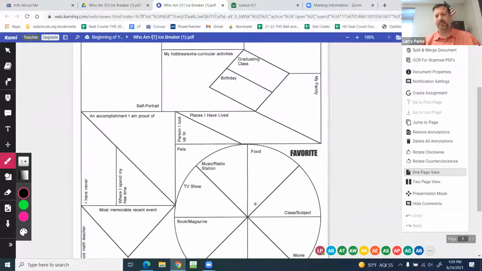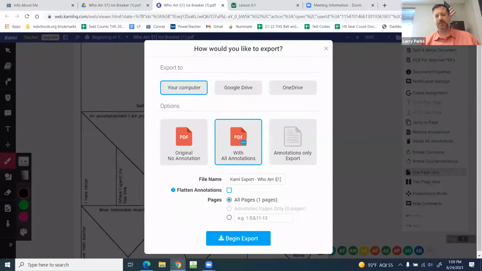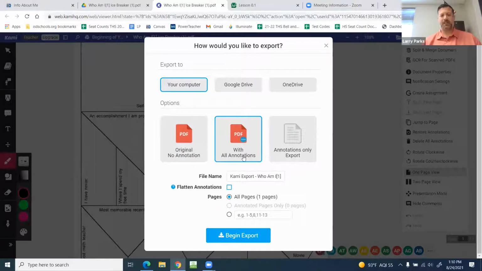Once it's filled in, keeping in mind there's no right or wrong answers, I can grade for completion. You go up here and download it. I think it's easier to save to your computer. You do with annotations. If you do without annotations, it turns in a blank copy. So we're going to do with annotations.